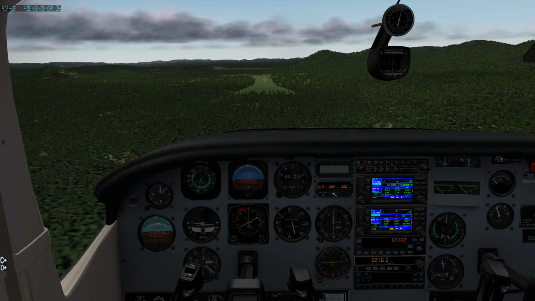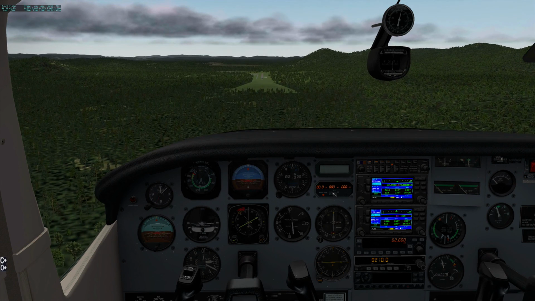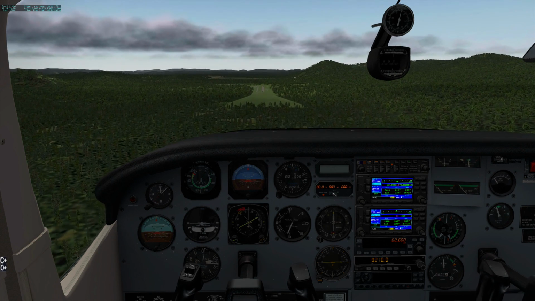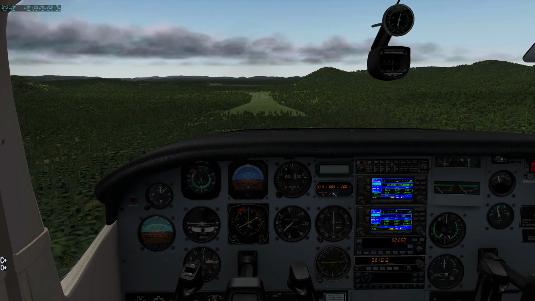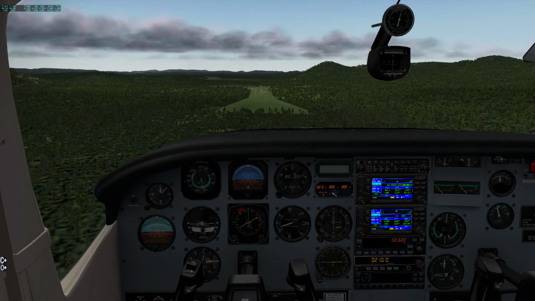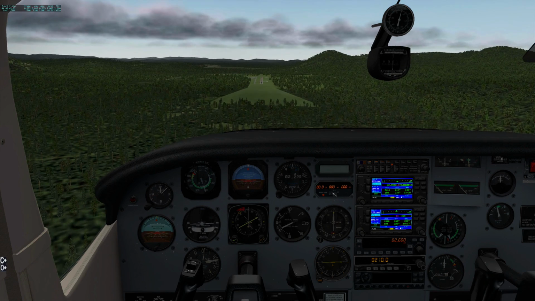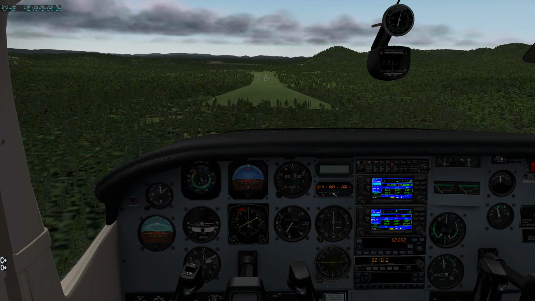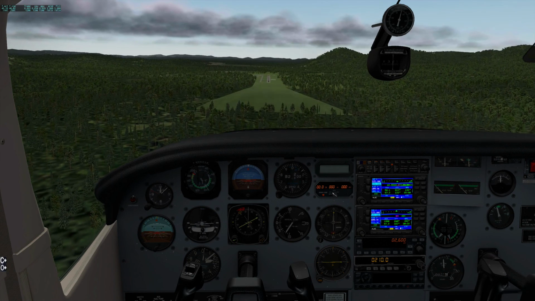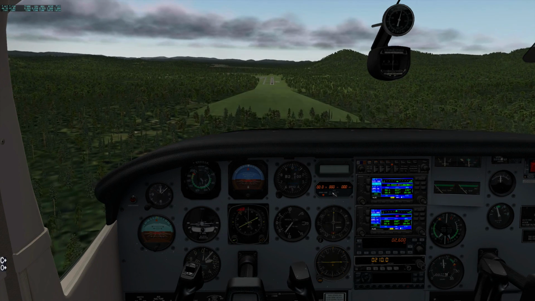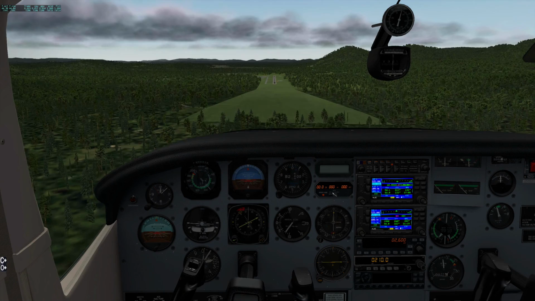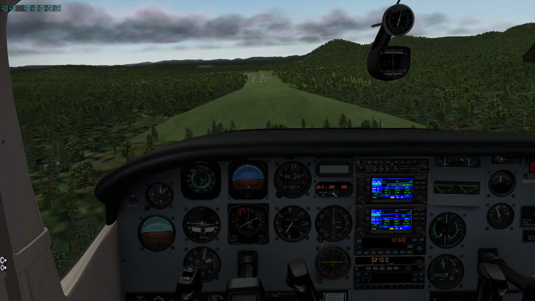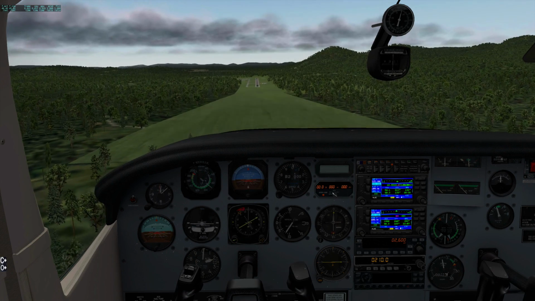So we're just a little below pattern altitude here. There we go. Get some flaps in. Yeah, normally when you take off on runway 22 in the other direction, the direction we're heading, you fly out over the lake.